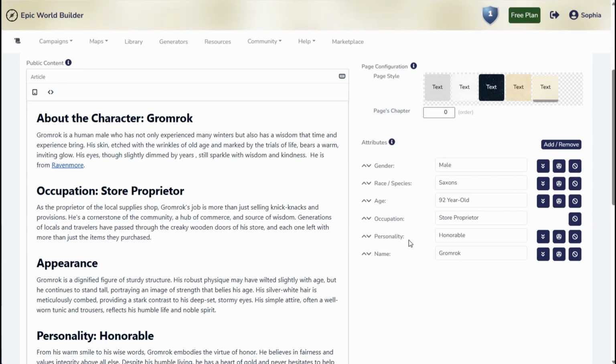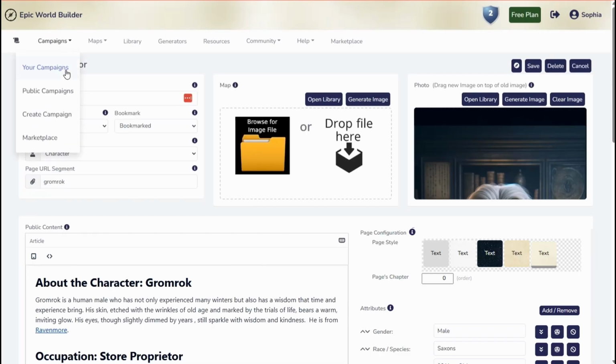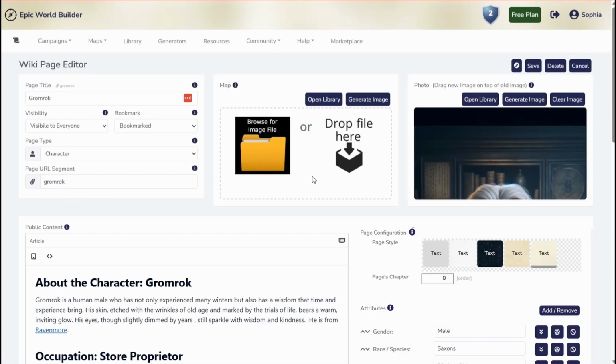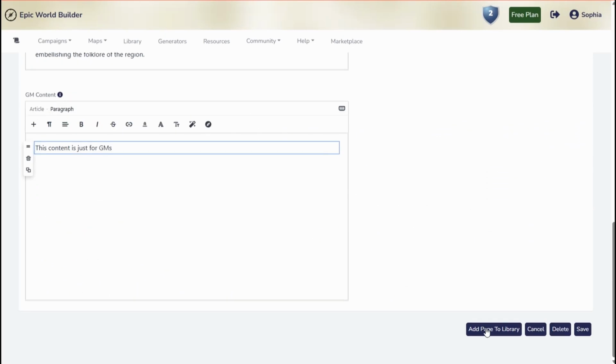So the last thing on the page to talk about is add page to the library. So the library is a place where we can store pages and images, along with other things that you can use as a shared place for all your campaigns. So let's say I really like the Gromrock page, and I have 2 campaigns that I want to use it in. So simply to put the Gromrock page into the library, all you do is you go down to that page and you just click Add Page to Library.